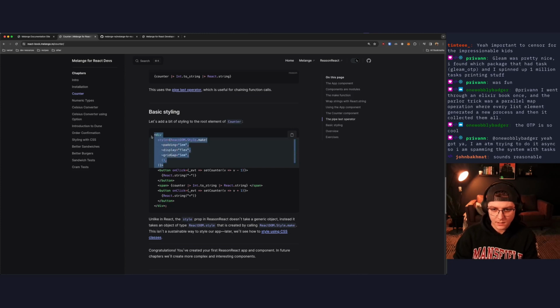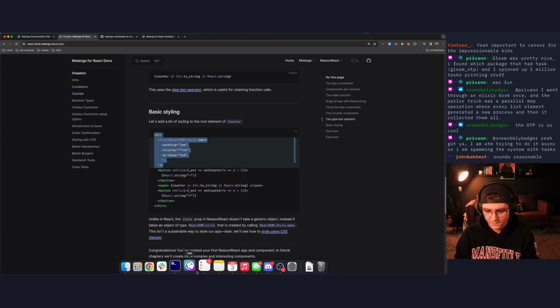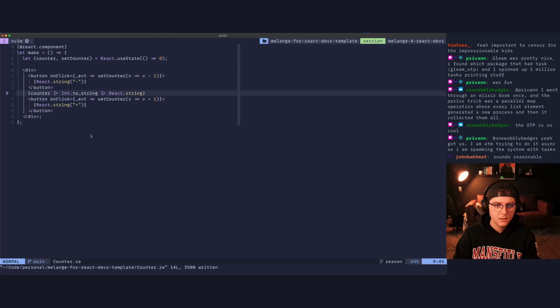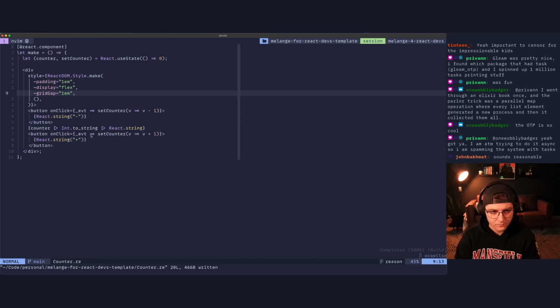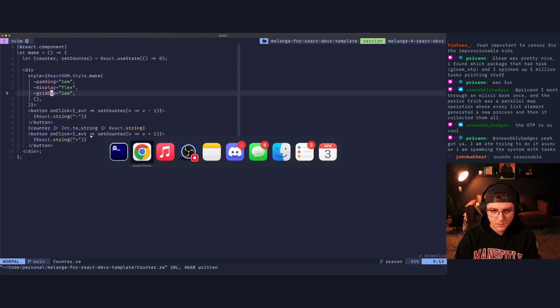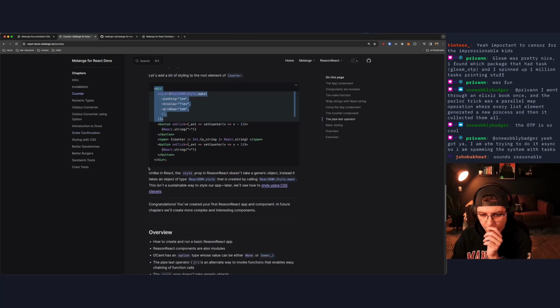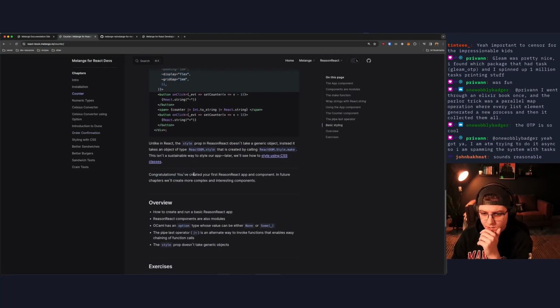So let's copy this div and replace our div. So we'll come up here and we'll take this and we'll replace it, and we can format. Cool. So we're going to add some padding, we're going to make it flex, and we're going to give it a gap of 1em. Awesome. Jumping back over. Congratulations, you've created your first ReasonReact app and component.